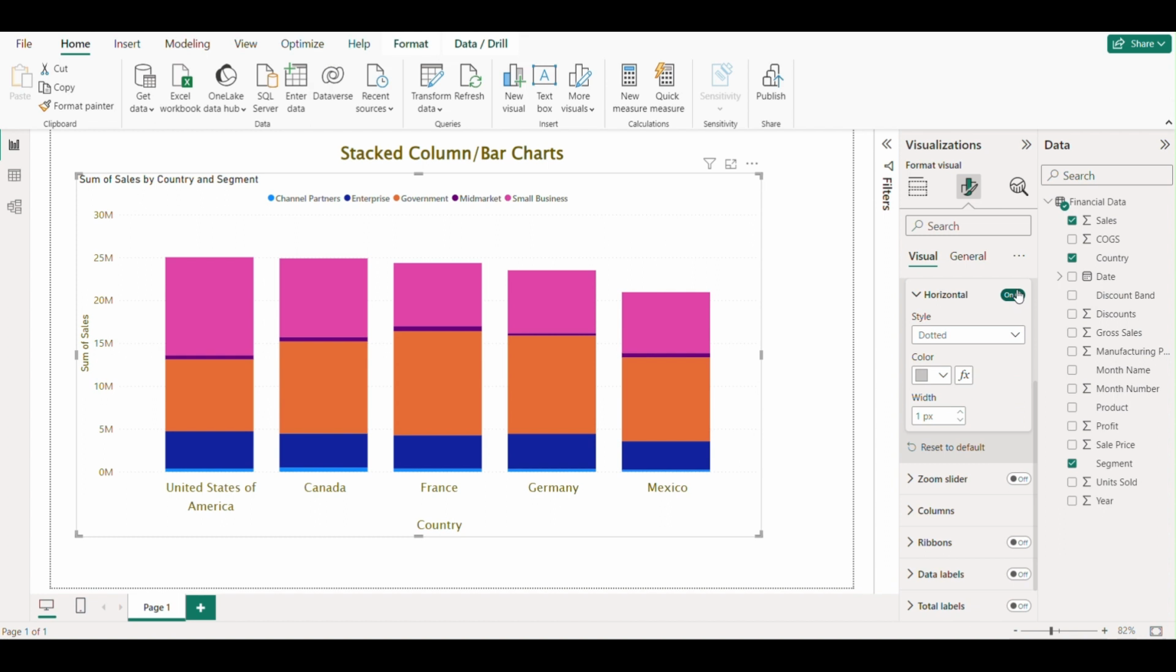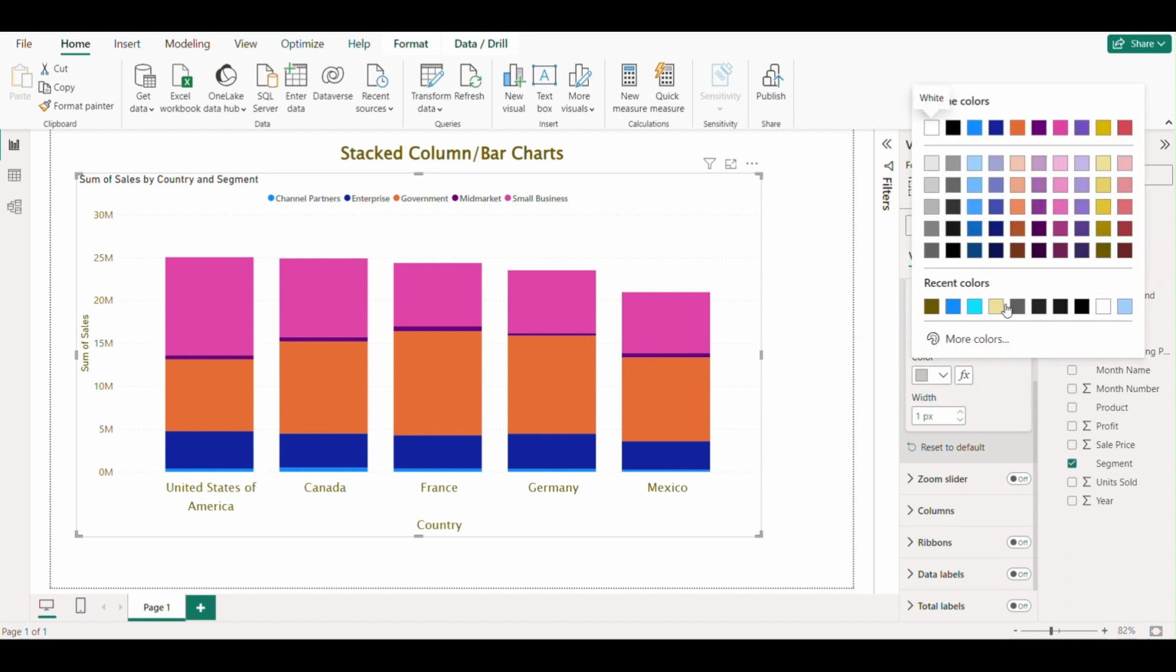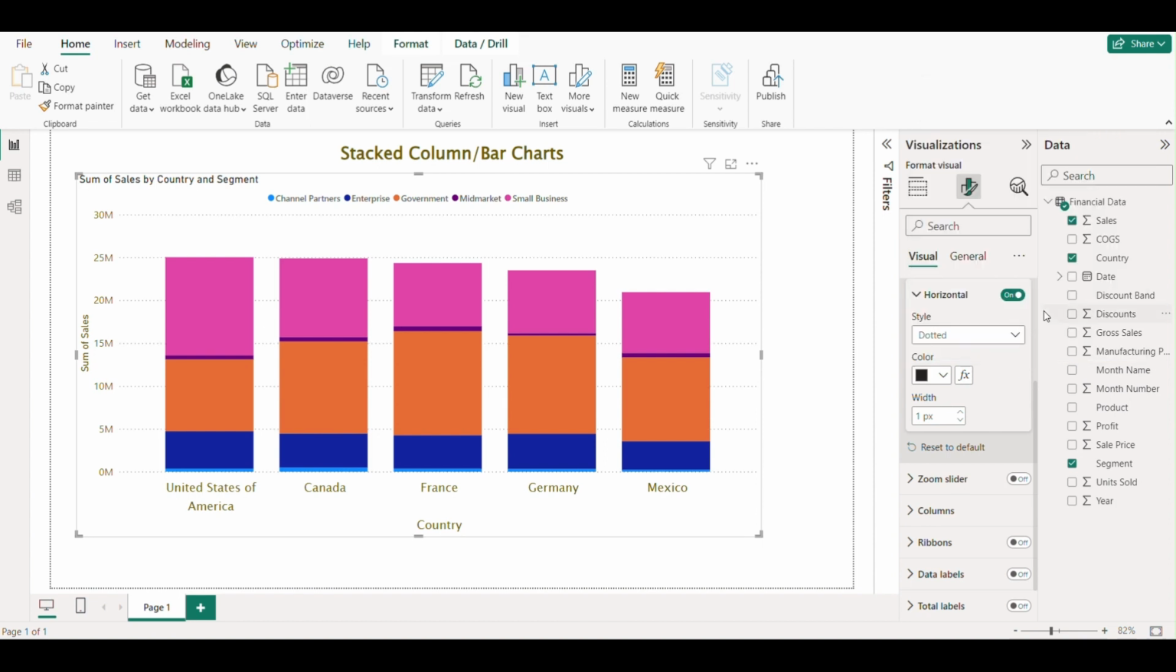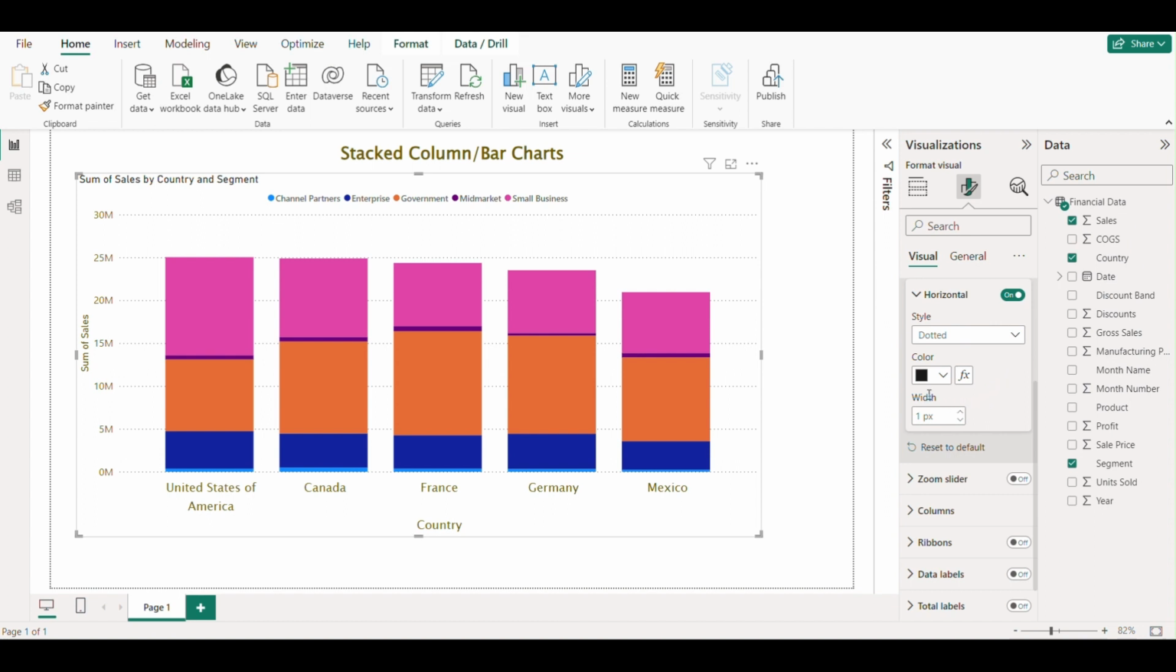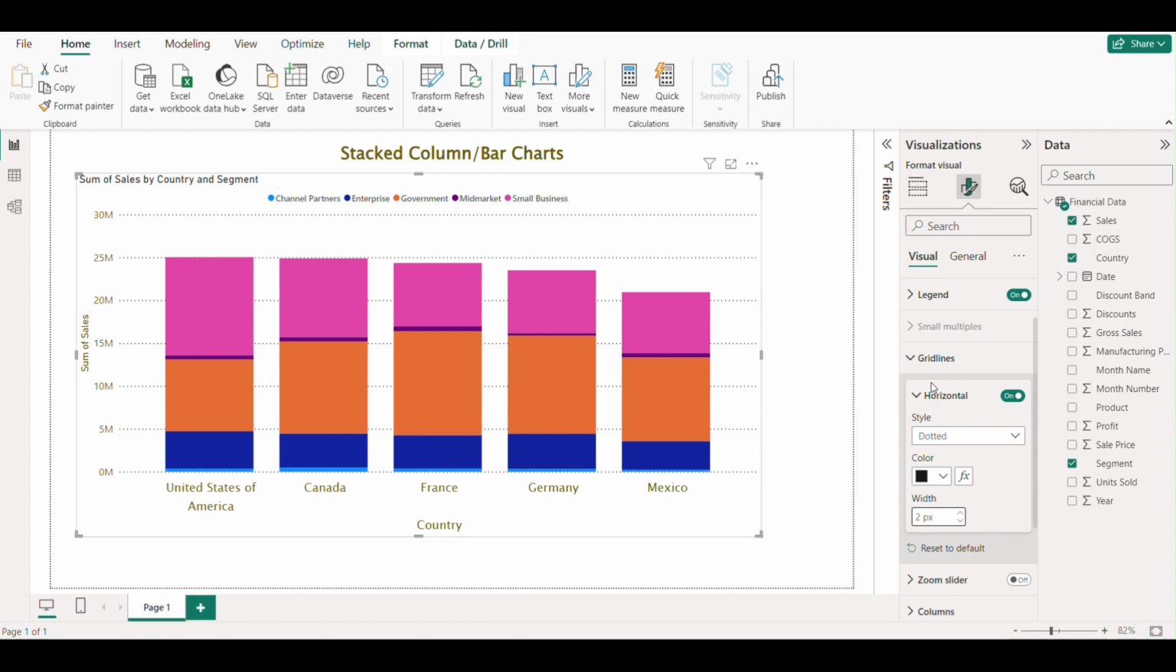You can turn this on if you want to align this range with the chart. So you can use the grid line. So I need to make it dotted. You can change the color of the grid line here as well. You can select any of the colors. I'll pick the dark black, and you can change the width size of these dots. So I'll make it 2 pixels. So now it's getting increased. So this is how you can format the grid lines in the stacked column chart.